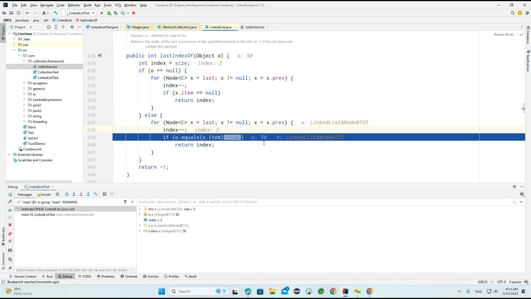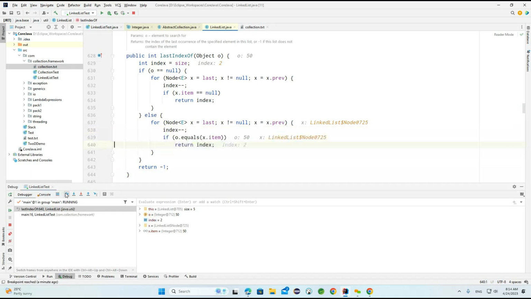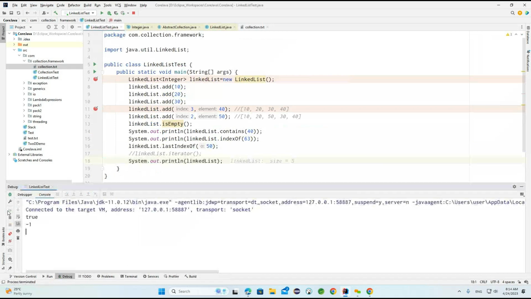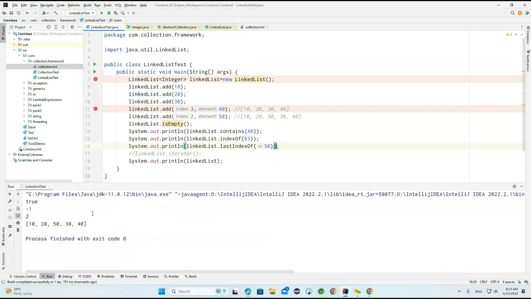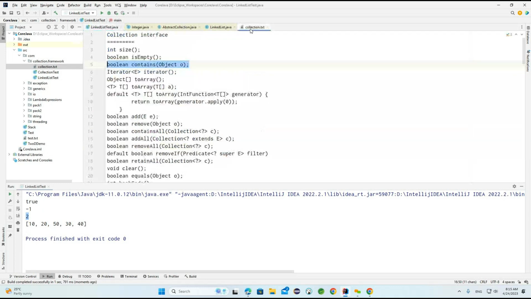Getting the point? So this is what we need to understand here. lastIndexOf is trying to return this particular 2. Now if I want to print this, I use System.out.println, and it will print this index number 2. So indexOf we identified, contains we identified, and lastIndexOf we identified. Now observe carefully, iterate we also identified here, and toArray.